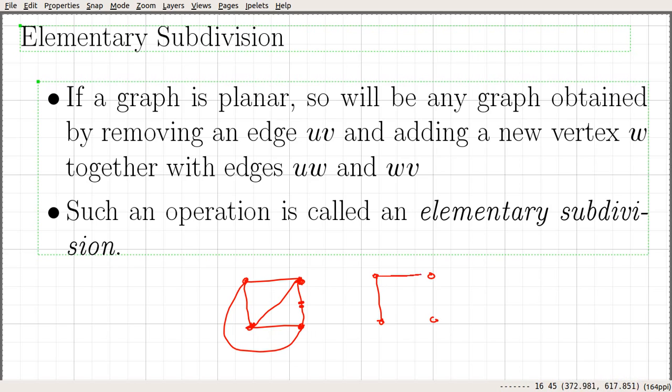So we get this graph. Remove that edge, then add a new vertex W. So this is our vertex W. Suppose that this is U and this is V. So we first deleted this edge, then added a new vertex W together with these edges: U is here, V is here, UW and VW. We can very easily see that this graph is also a planar graph. So that's what this bullet says. If a graph is planar, so will be any graph obtained by removing an edge UV and adding a new vertex W together with edges UW and WV. And such an operation is called an elementary subdivision.